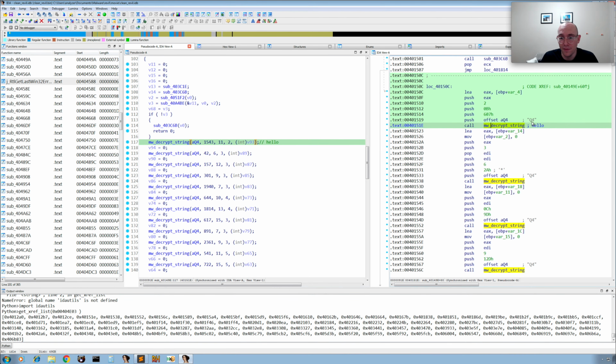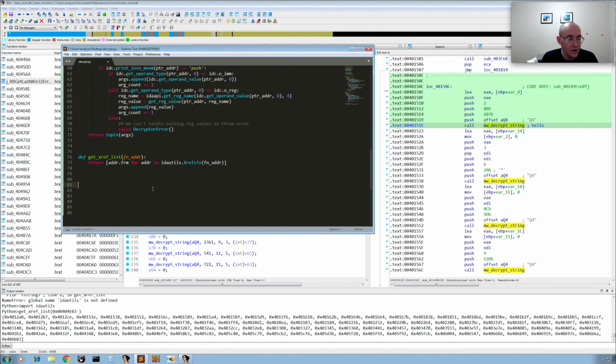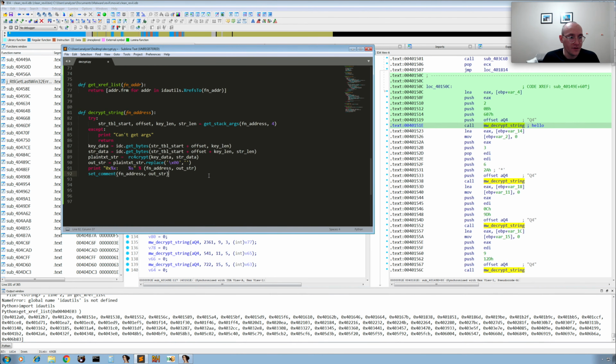And then we can just add them back as comments for each one of the function calls. So let's pop over here, and I'll copy in my pre-made script so I don't have to type it all out in front of you guys. Here we go. Here's our decrypt string.